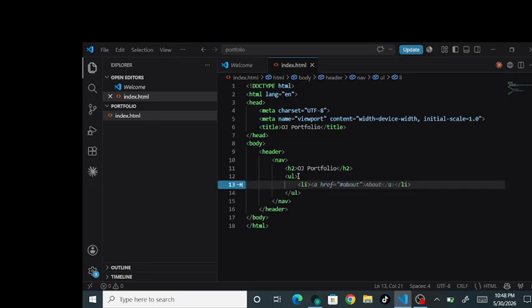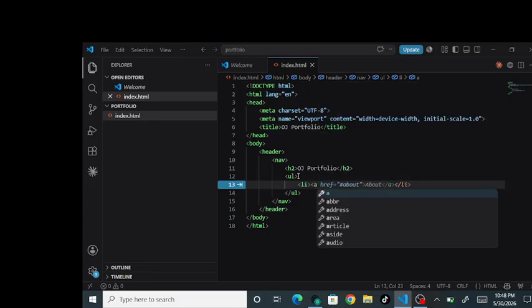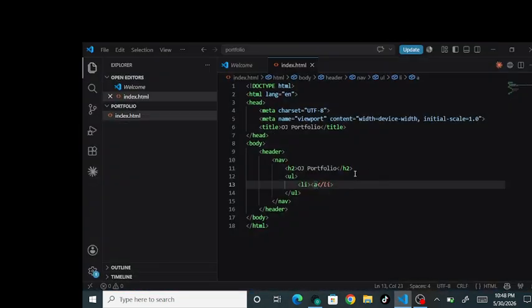Sorry, I made a mistake. The a href is used to link your style.css, your web pages like your index, your home page, your home.html, or your about.html. Sorry for that interruption.